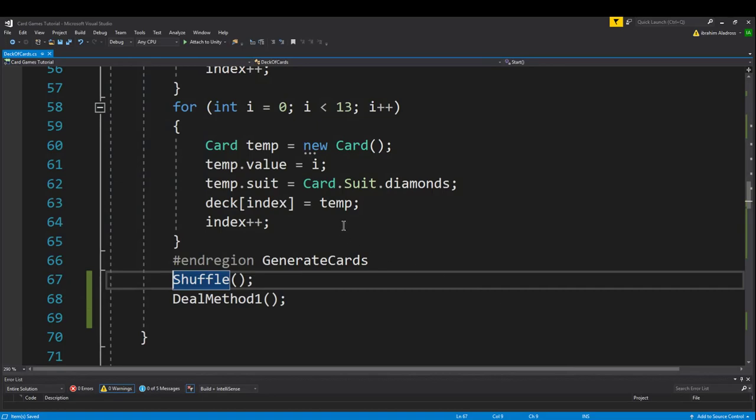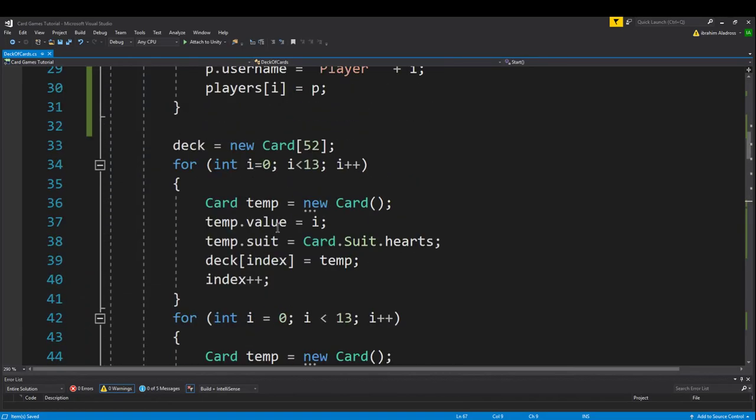Alright, that's it for this video. I'm going to show you another method for dealing, and it tends to be my favorite, but it does involve a little bit more code. So stay tuned, watch the next video. See you guys soon.